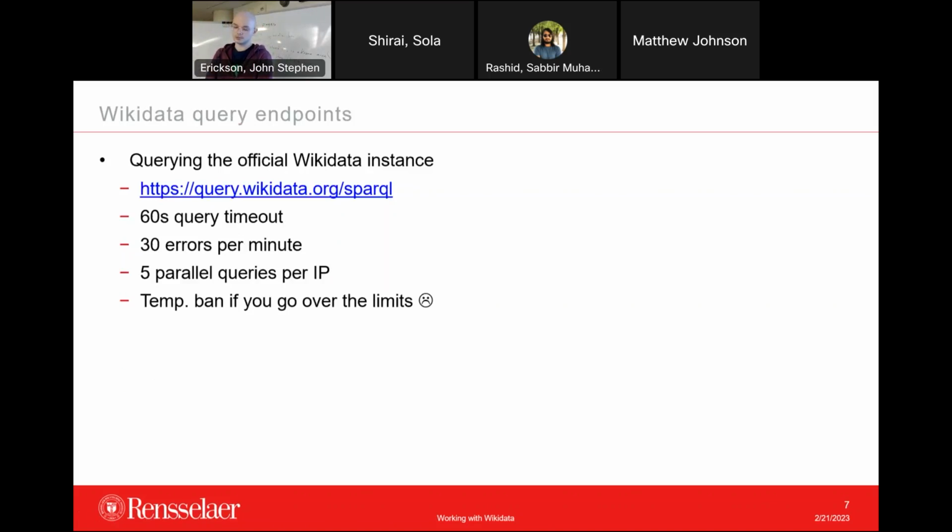There are some limitations on actually using this official SPARQL query endpoint from Wikidata, including a maximum query time of 60 seconds. Additionally, you can only run 30 erroneous queries per minute. And you can also only have 5 parallel queries going at a time. So these aspects can be relevant if you need to query a large amount of data, or if you have something like a SPARQL query built into some sort of pipeline, you have to make sure that you aren't going over these limits. If you go over the limits, you will be temporarily banned from accessing it.